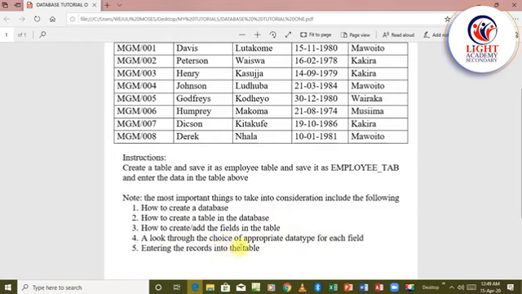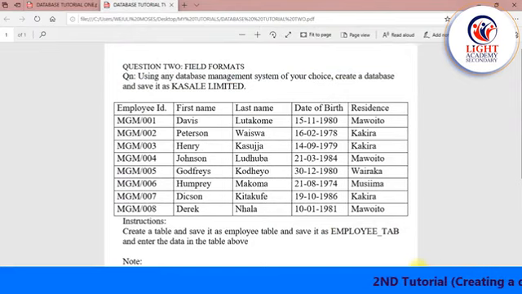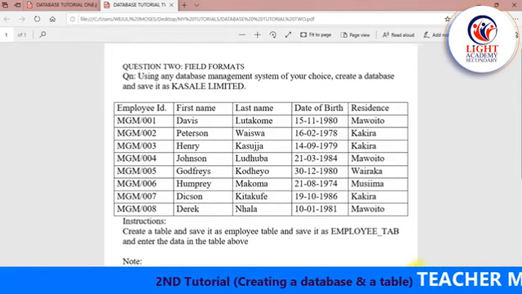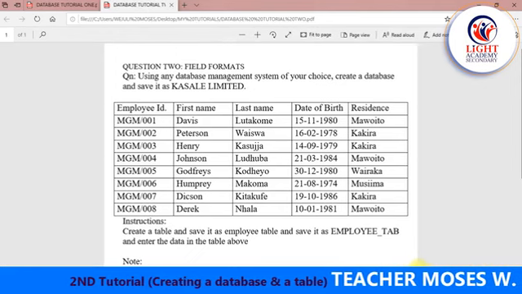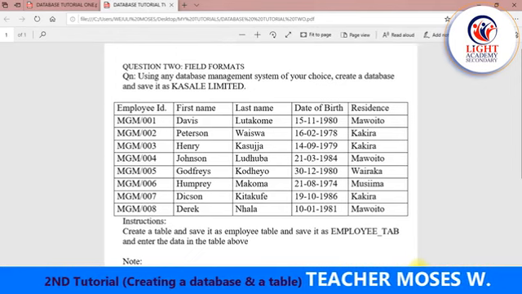Welcome to our second tutorial of this particular topic, database. In the previous tutorial, we ended by creating a table, assigning the data types, and adding the records.